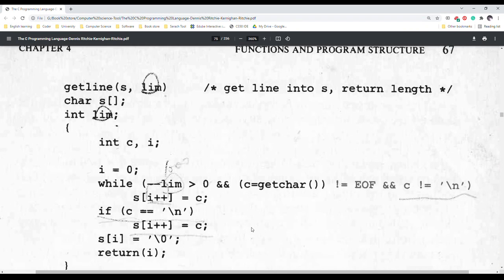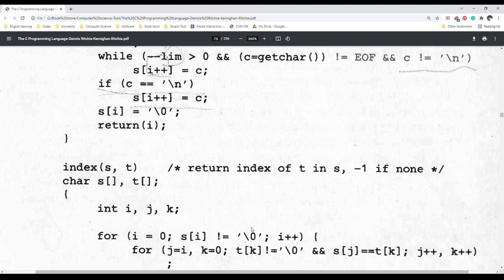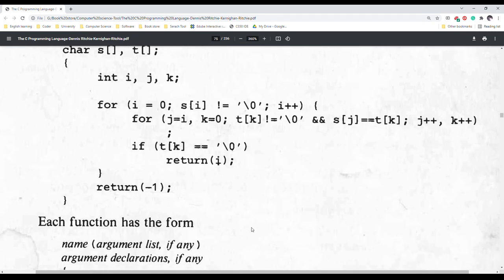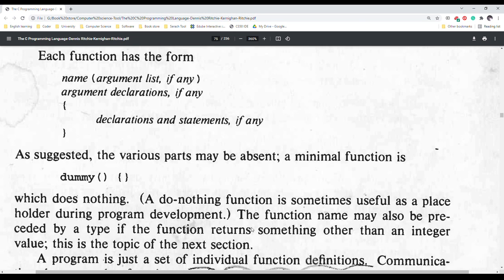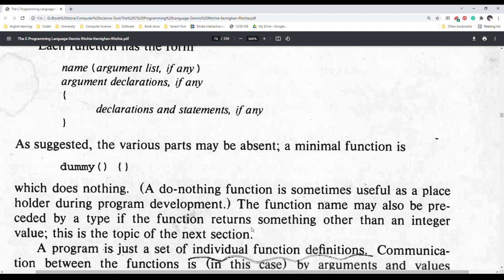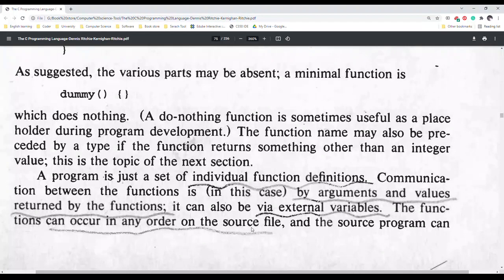Each function has a form. As suggested, the various parts may be absent. A minimal function is one which does nothing. A do-nothing function is sometimes useful as a placeholder during program development. The function name may also be preceded by a type if the function returns something other than an integer value. This is the topic of the next section.